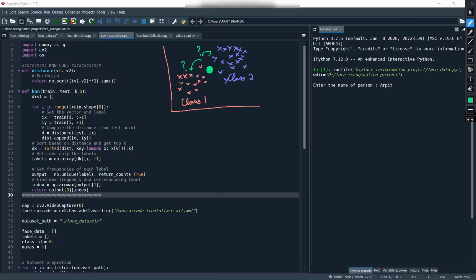So what we do is we find the distance of this green person to every person in the class, and we find the top k persons. Like if we write k is equal to 5, then these 5 people are the nearest people to this green person: these 3 people of class 1 and these 2 people of class 2.